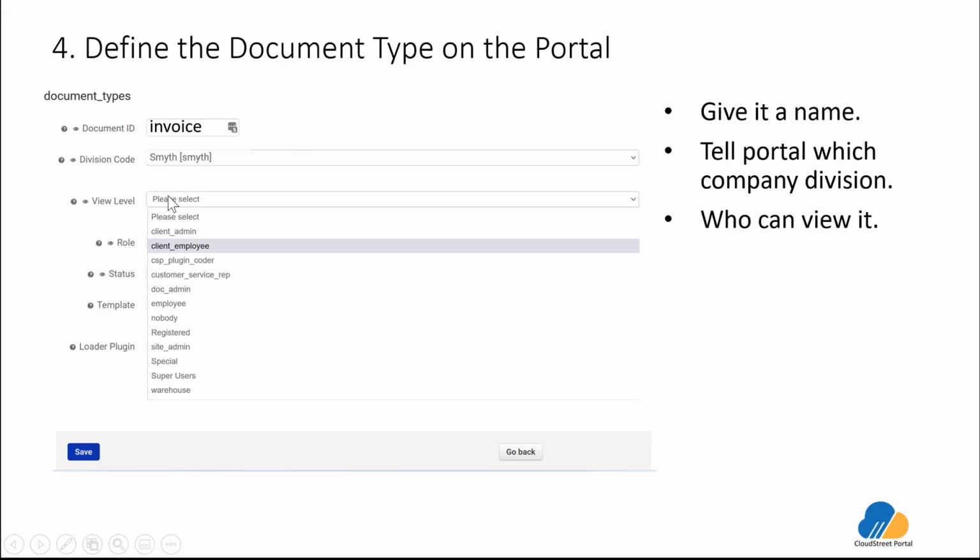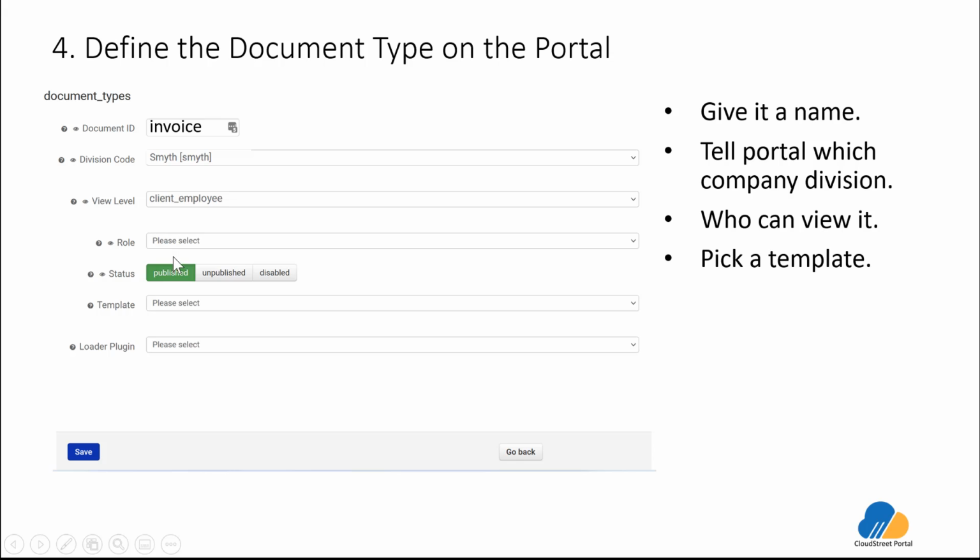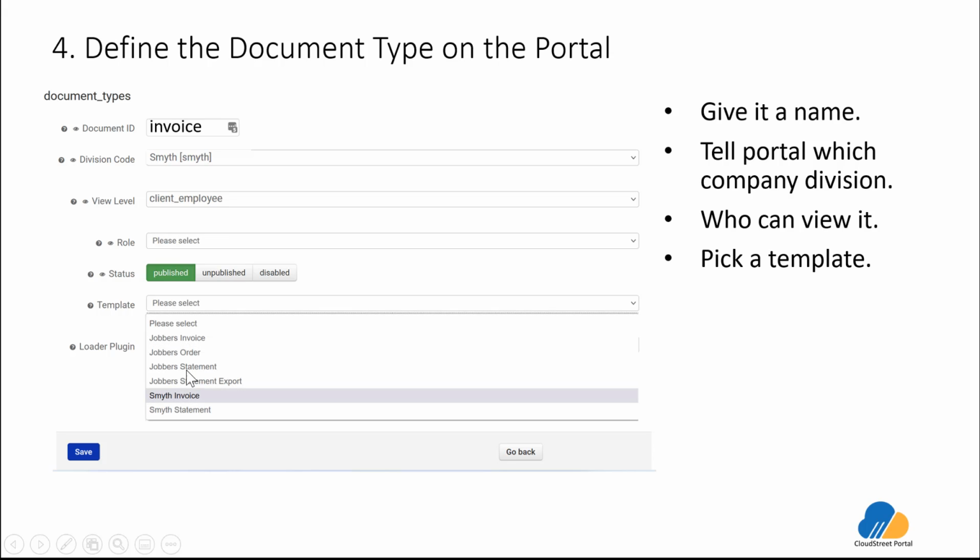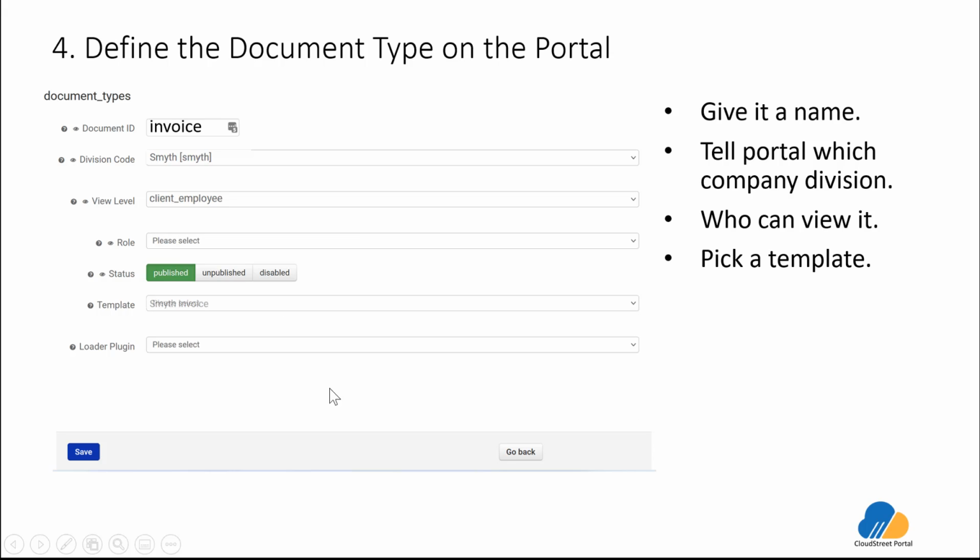Then we're going to say, in general, who or what group of users even have eligibility to look at this type of document. So in this case, we're going to say any client's employee. In other words, they have to be validated as an employee of that client, but other than that, they can see this document. Then we're going to come down here and choose the template. So here's our Smythe invoice.